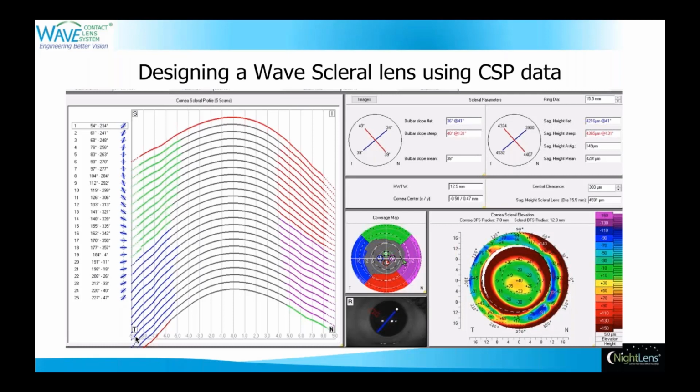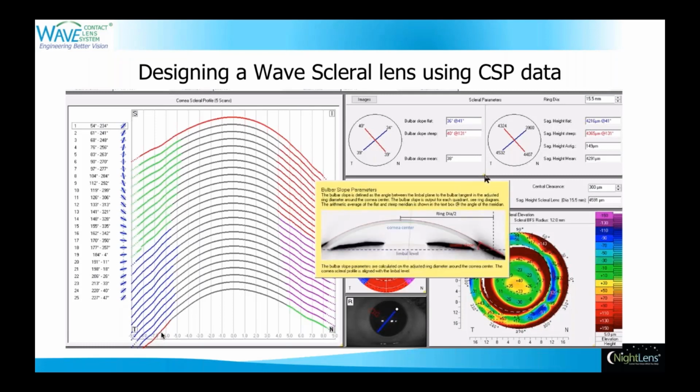Color-coded so that the purple matches up with the temporal and the red matches up with the inferior, et cetera, et cetera. Over to the right, you've got, once again, an elevation map of the cornea and a best fit sphere for the sclera as well. So you've got the two different elevation maps based on a different radius of curvature. And let's go up here and show you what all this wonderful stuff is right here, okay?